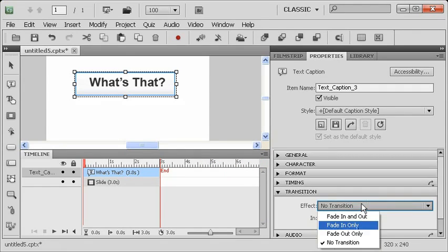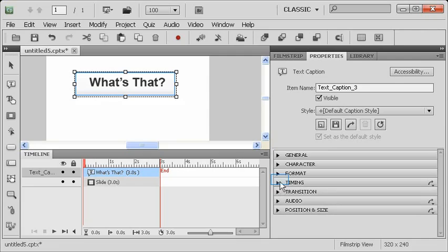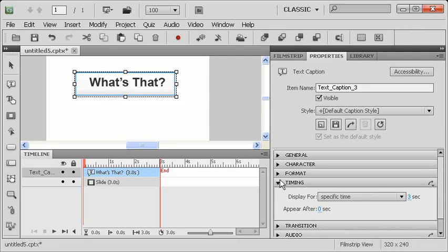Now, oftentimes you don't want that to happen at all, so you can just say no transition. Or you might want them to fade in, but at the end of the slide, you have various reasons for not wanting them to fade out. So you might say fade in only. You could also do the opposite, have it fade out only. Now in our case, I'm going to have it do no transition. That's going to be the most eloquent solution for us, okay?